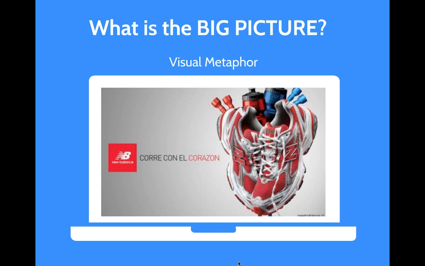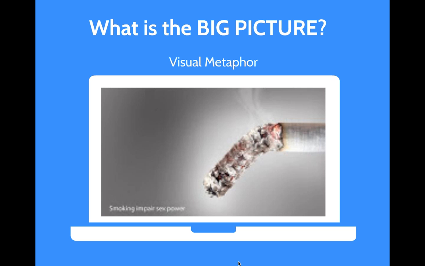Another really nice visual metaphor I saw a while ago, New Balance trying to promote their running trainers, actually put the trainers together along with some headphones and some water bottles in the background there to form the shape of a heart. So the visual metaphor there, the big picture, is them saying to their audience, our trainers keep your heart healthy. Okay, so really, really nice message.